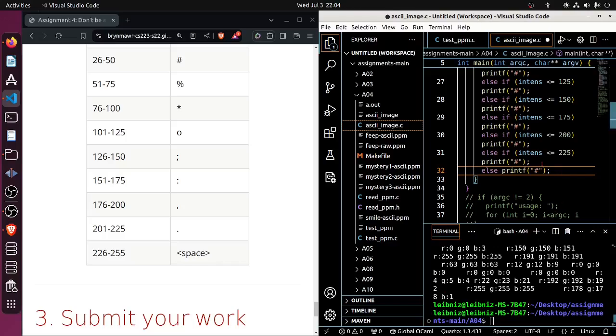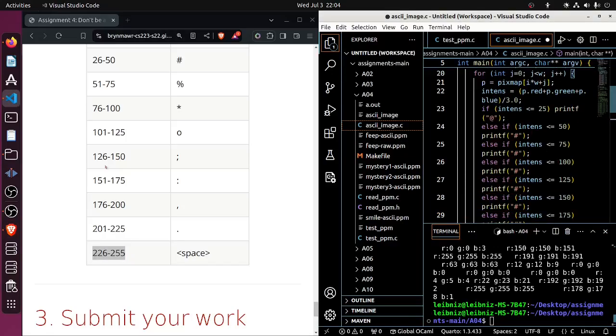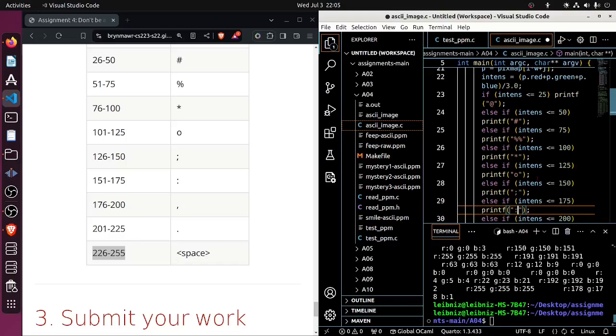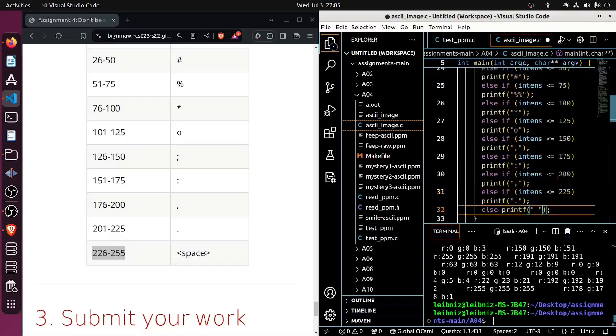Because by the time you get to this case, if it's not less than 225, then it must be in this range. But now I need to change all the characters that get printed, so it goes hash, percent. Now's a good time to learn that if you want to print the percent symbol, the easiest way is percent, percent. It needs an escape character, because percent is used in format strings as a marker for decimals and floats and other things like that. But what if you want to escape it as such a meaningful marker? It's percent, percent. Okay. Hash, percent, star, O, semicolon, colon, comma, dot, white space.